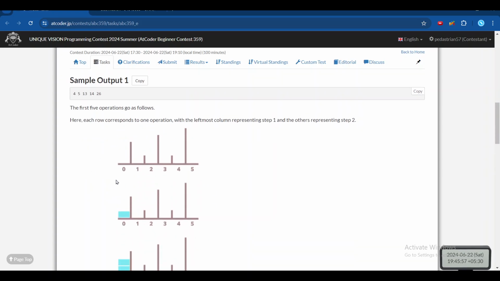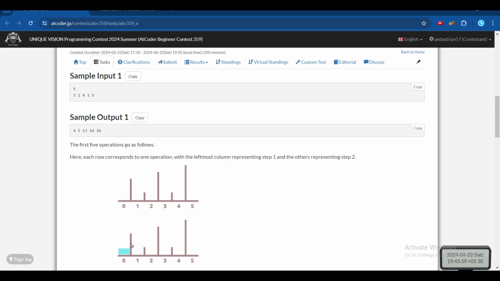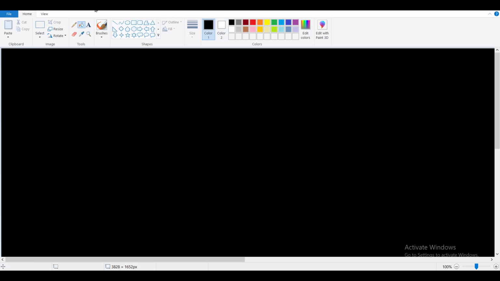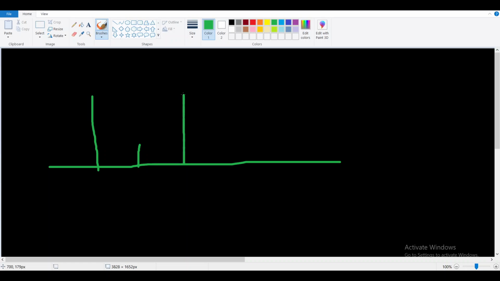So here he is adding water from the left end, and here are the five boards. First one with height 3, the second one with height 1, third one with height 4, fourth one with 1, and fifth one with 5. Let me draw this here. Let's say this is the section. The first one with height 3, the second one with height 1, the third one with height 4, the fourth one with height 1, and fifth one with height 5.